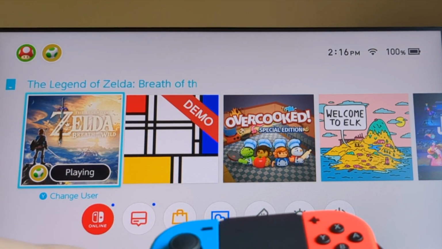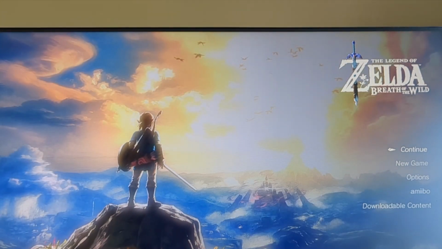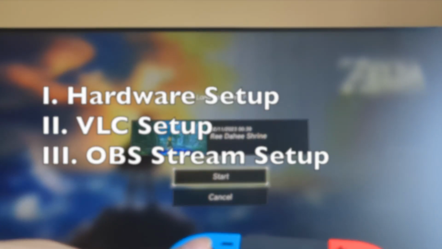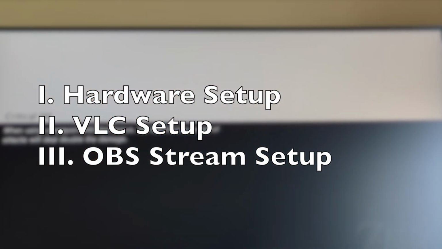This is helpful if you want to stream and share your gameplay with others online or just record clips on it that are longer than 30 seconds. I'll break this video up in three sections: the hardware setup, the VLC software setup, and the OBS streaming software setup.